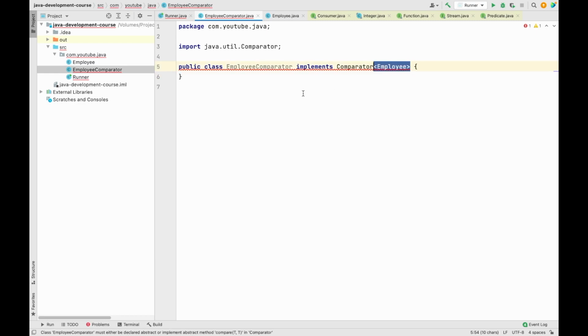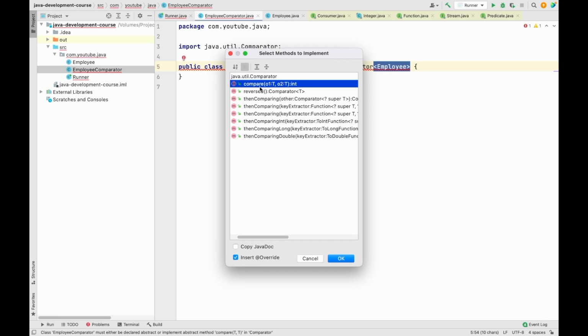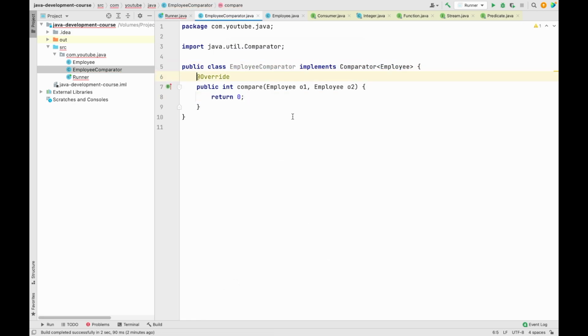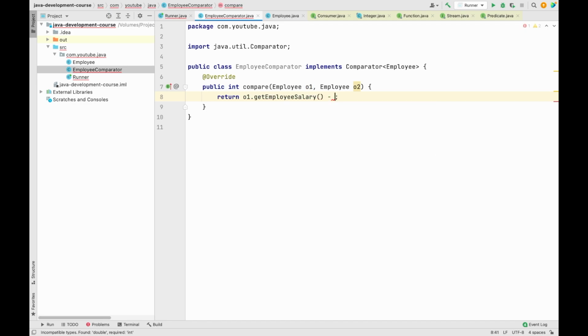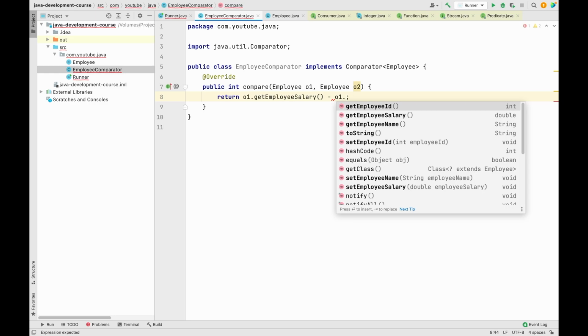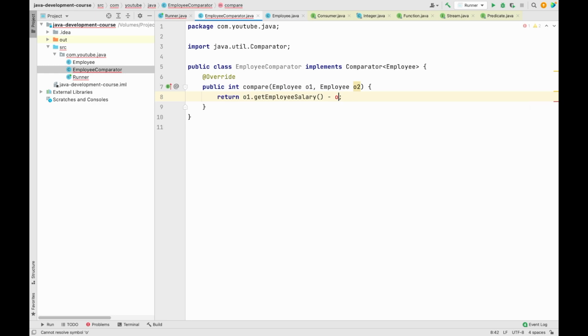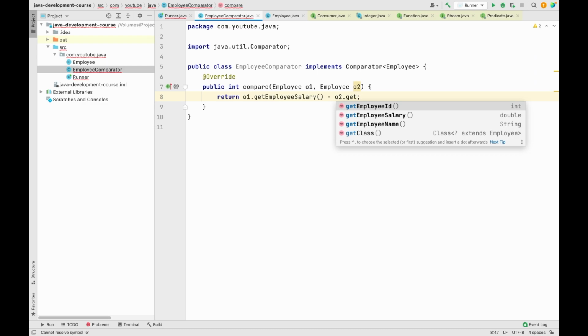Now we are getting the error. This is because this Comparator interface contains one abstract method, and that abstract method we must override. So this compare method we must override. Let me select this compare method and override it. Now we have to do one thing over here: remove this 0, and write o1.getEmployeeSalary minus o2.getEmployeeSalary. So we have to use o2.getEmployeeSalary.